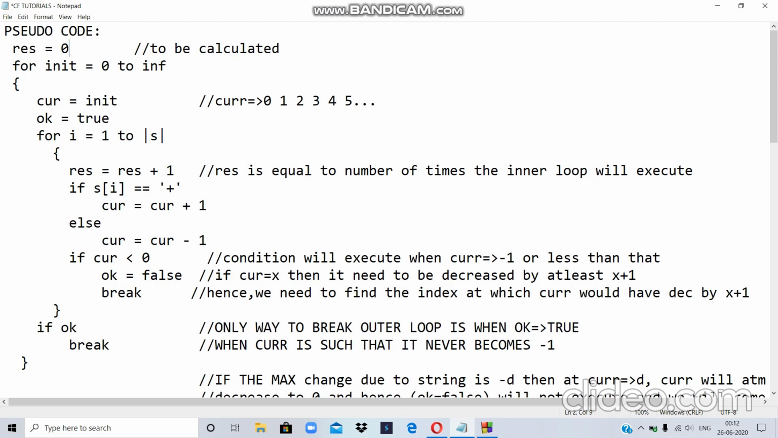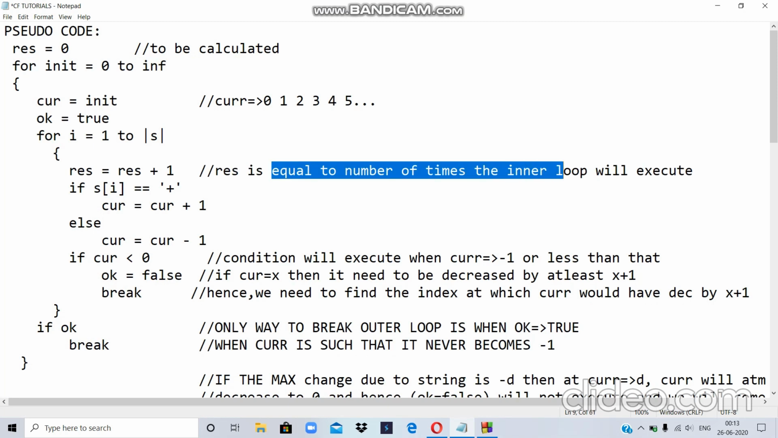What do we have to find? We have to find res. Where can I find it? I can find it over here as well. It is being incremented every time the inner loop is executed. So simply I can say that res, that is the answer we have to find, is simply equal to the number of times the inner loop will execute. So I have to find the number of times my inner loop is executing, and that will be my answer.